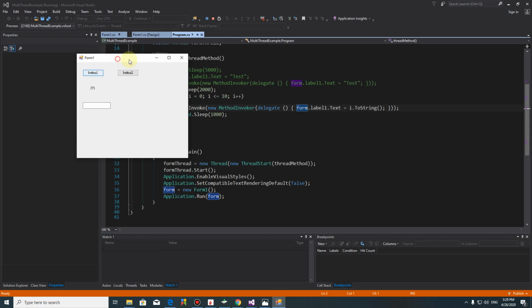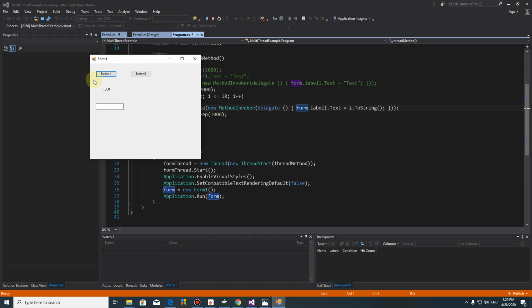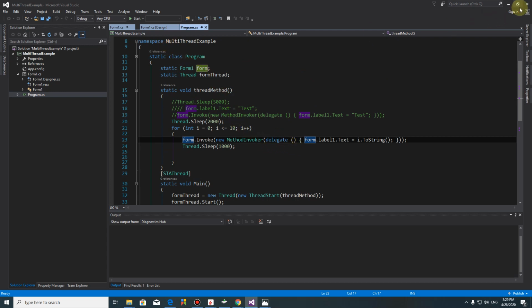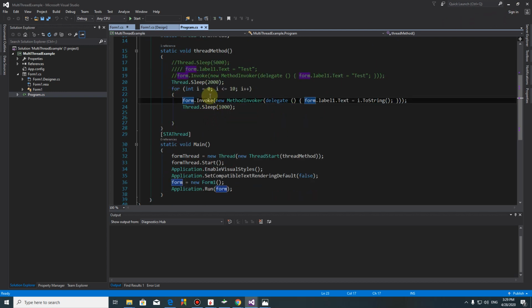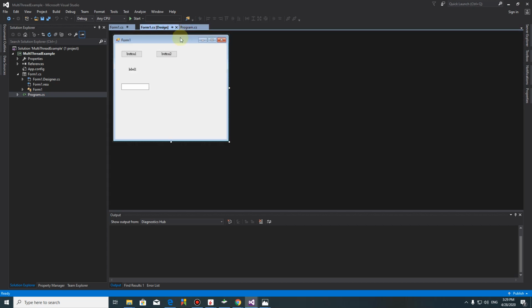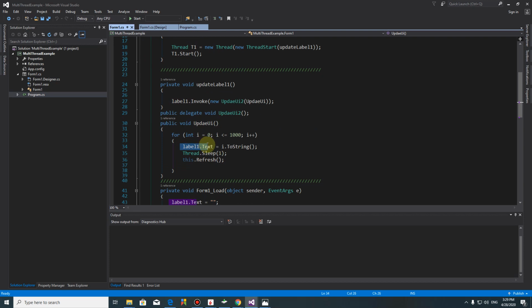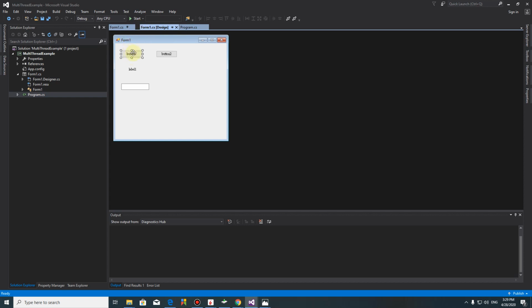Because when we have this form, we hold it, okay? We stop, okay? So that's the problem here. Then how to fix the problem? Basically, we just want to update label 1 from 1 to 1,000, and every time we update, the label will be changed, right? But the problem is, when you update that, the whole window is held.